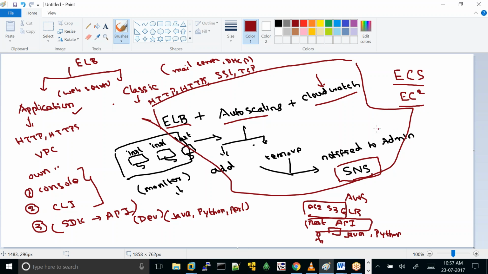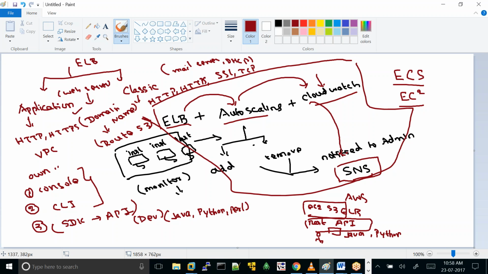If you have a web server and you want to configure the domain name in your own domain, if you launch your own domain in Amazon, you can also integrate another service called Route 53, which is a DNS service. So these are all the services that we can associate with your ELB. Now in our use case, we are going to associate ELB with auto scaling, CloudWatch, and notification services.